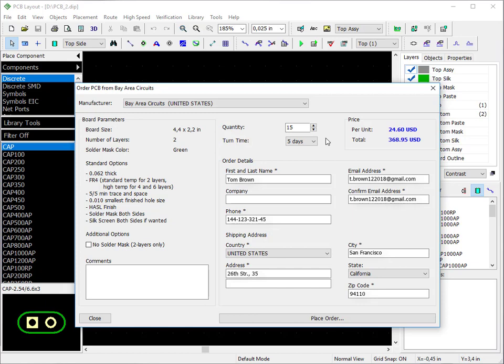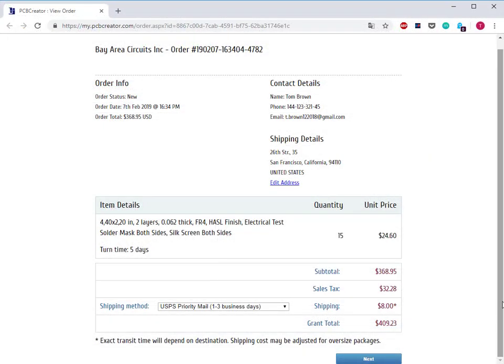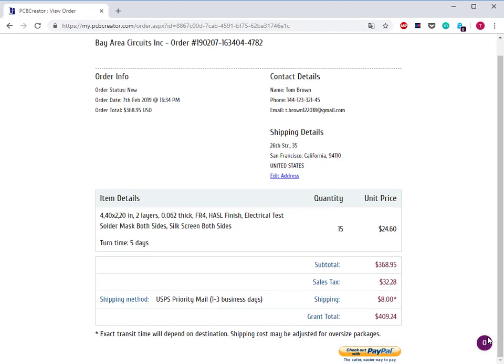When ready, press the Place Order button and DipTrace will run a DRC check based on the manufacturer's requirements and selected options. Submit your project to the manufacturer and open an order details page in the online system. Press the Next button and a payment link appears on the order page.